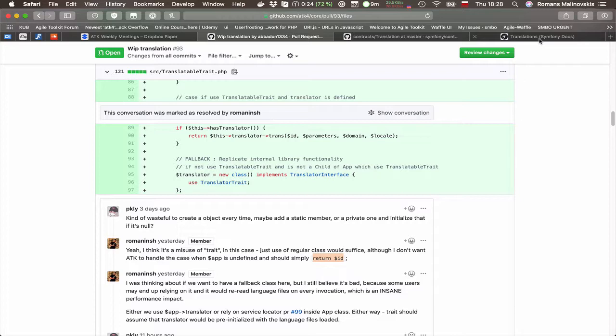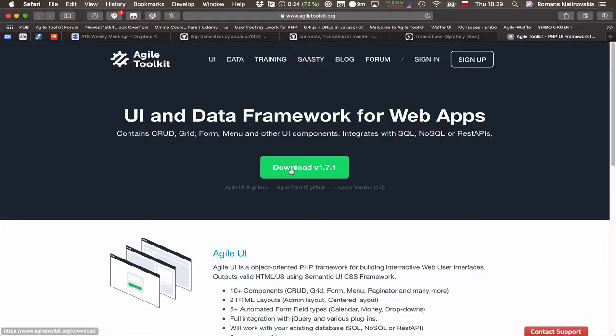But the thing is, with ATK right now I want to keep the simplicity. You go to agiletoolkit.org, you click the download button, and then you can use all the basic features out of this bundle. And I don't want to take half of Symfony inside. So obviously that would be kind of pointless.